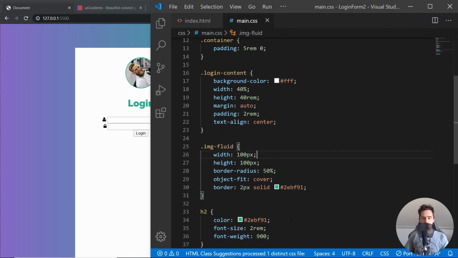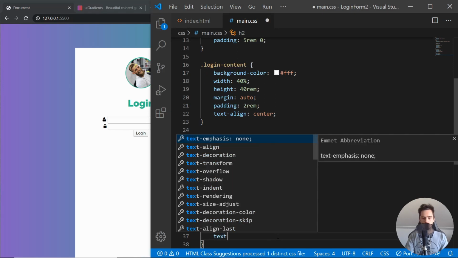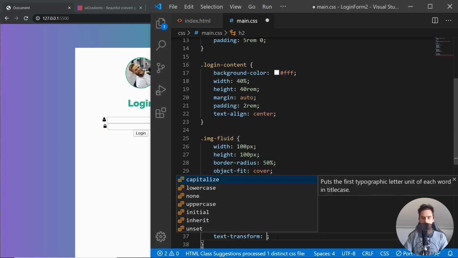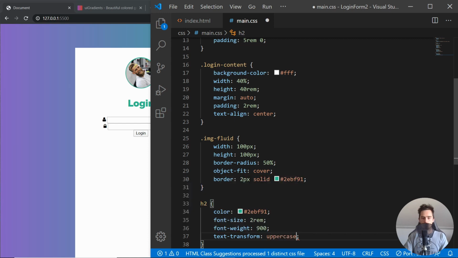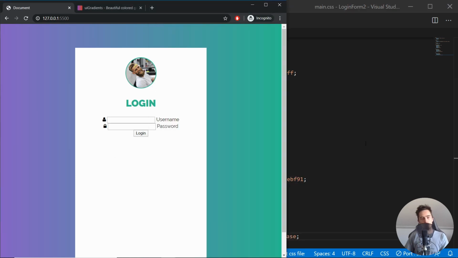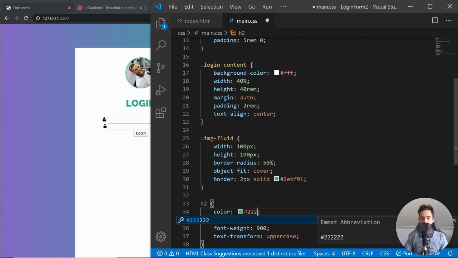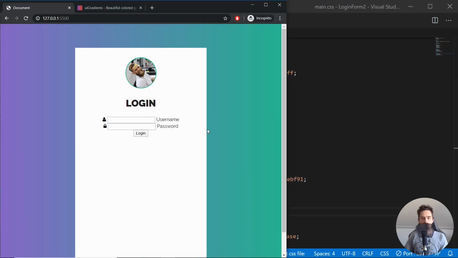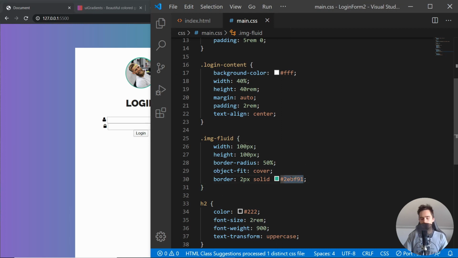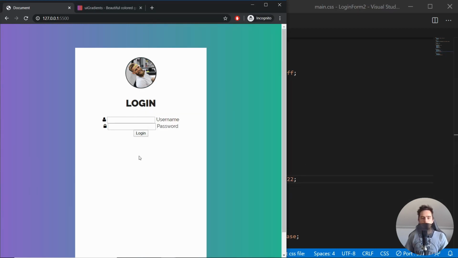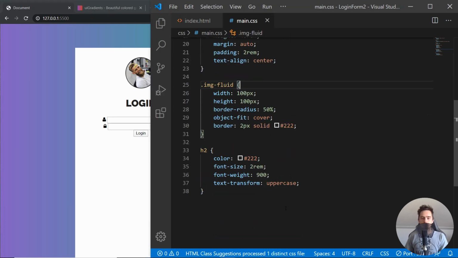There it is. And let's also use the text transform. So text transform, and let's make it uppercase. Nice. So there it is. And we probably just want to change this color to the black one. So let's just use something like this. Yeah, I think that this looks better. And actually, let me just put it also in here. I think that this is better. Yeah. All right.